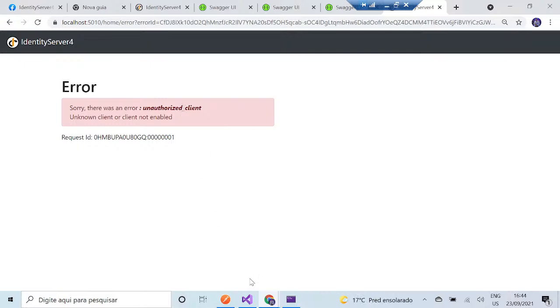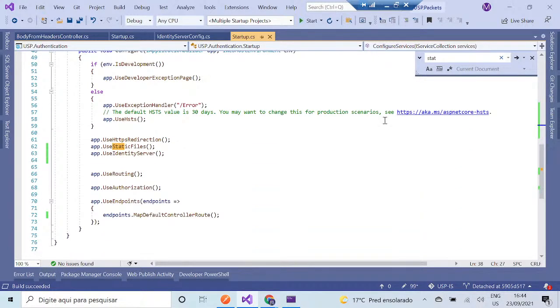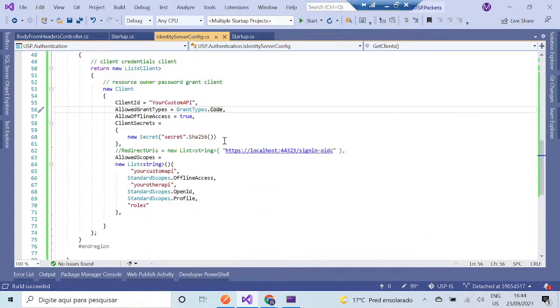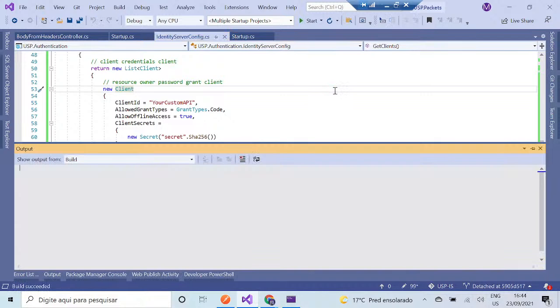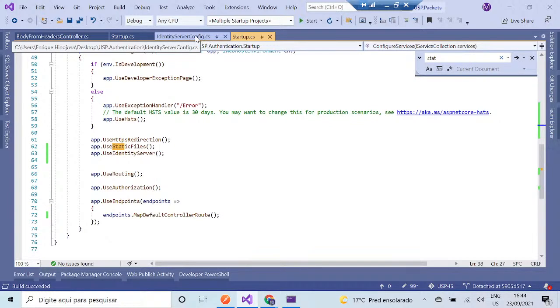Unauthorized client. Oh my god, we are entering a troubleshooting. Let me see if I can solve it. We are requesting roles for your custom API, offline, OpenID. Just let me run this again. Here, secret, code, your custom API, roles, and here on the Facebook.